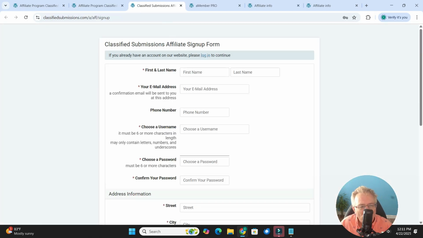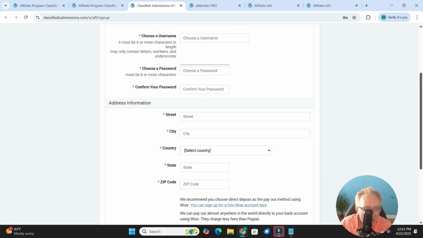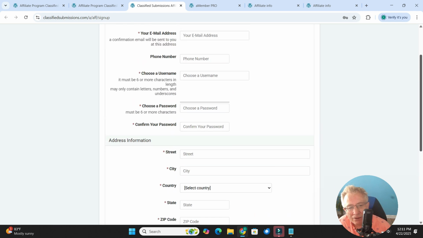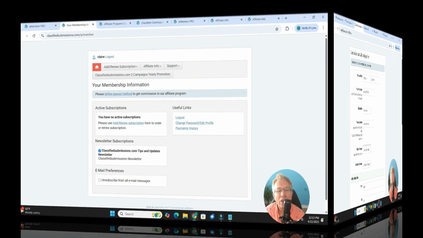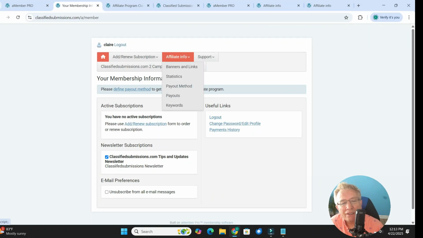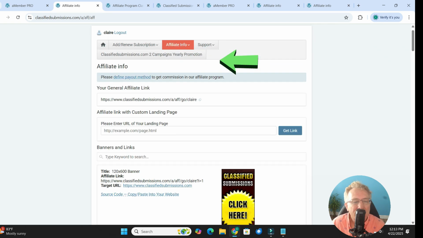Okay, so here's the form. You just fill it out. It's that simple. You choose a username, and you're good to go, and you're going to get an affiliate link. So here I'm logged in, and I'm going to come here to affiliate info, banners and links. You're not even going to worry about all these banners. You're just going to get your affiliate link, and you go here and you click copy.